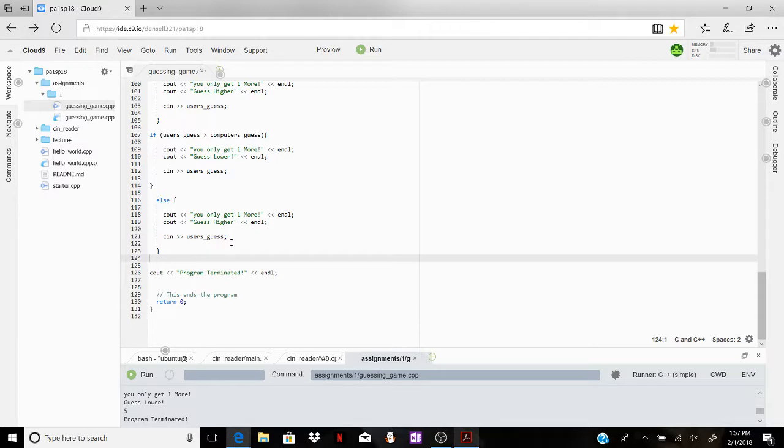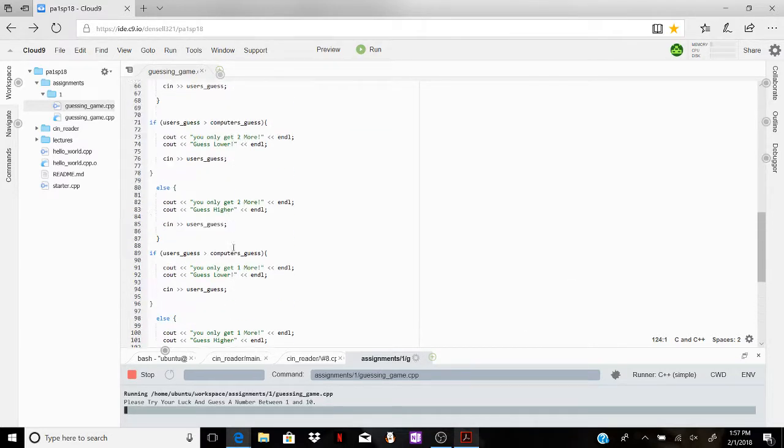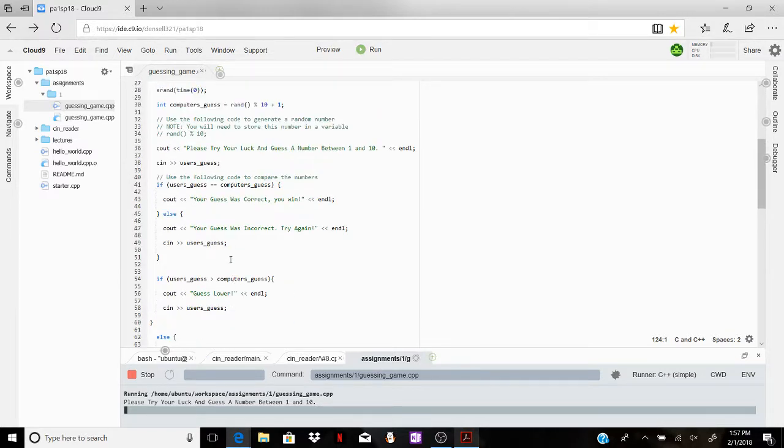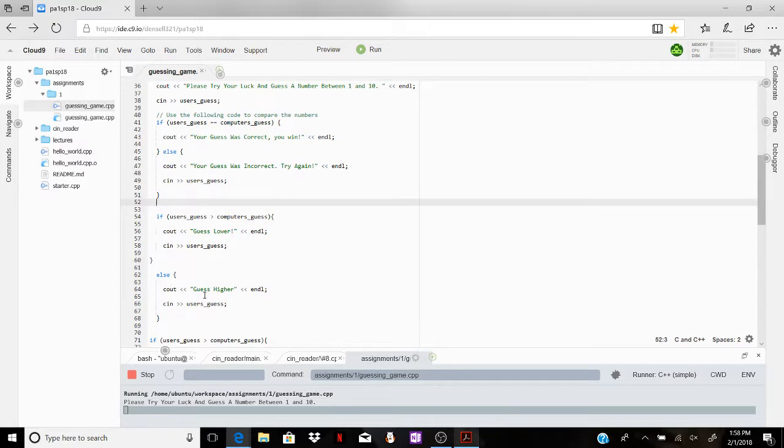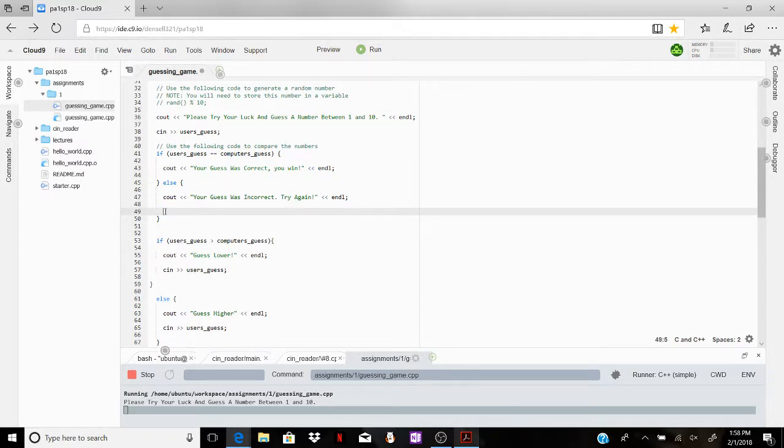What does my first code look like? Hold on. I just said, if the user's guess is correct, your guess was correct, you win. Or else your guess was incorrect and it asks you for another input. And then I just kept making if and else statements saying guess lower, guess higher, if it was less than the computer's guess. So the if else is just loops. Well, they're just what programming does, they go in order with logic.